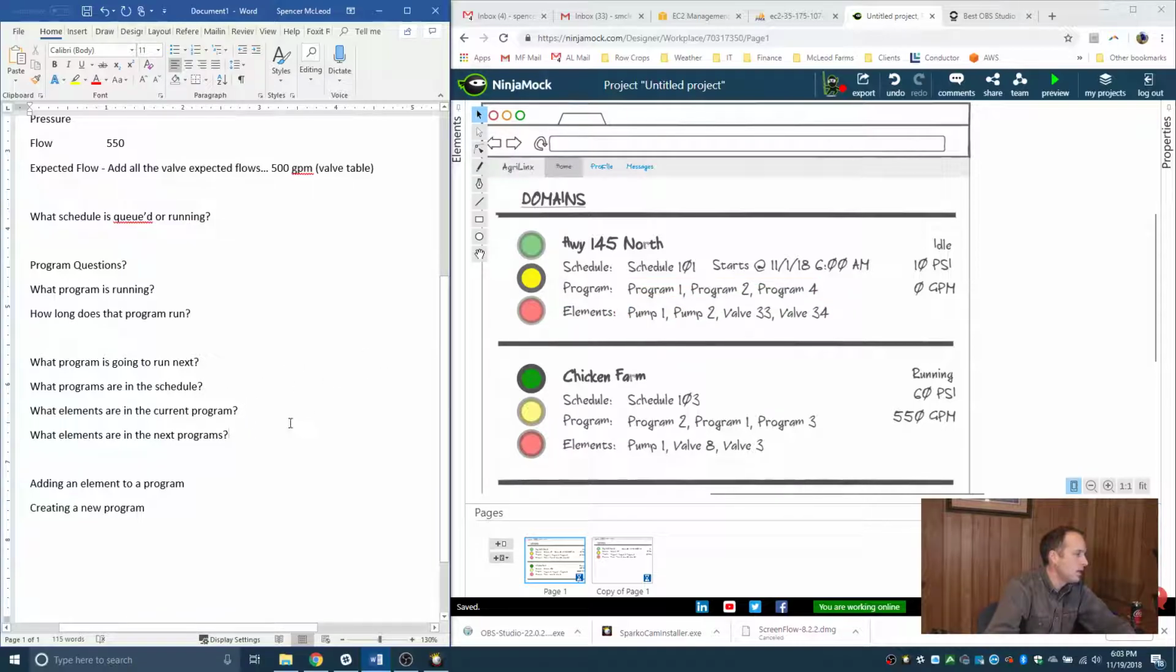And then the elements, what are the elements in this program? Obviously, we would generally just want to show what are the current elements running. That's the idea that I had here, especially in this one, chicken farm, this is supposed to be running. Maybe we're running program 2, and program 2 actually has pump 1, valve 8, and valve 3 on.